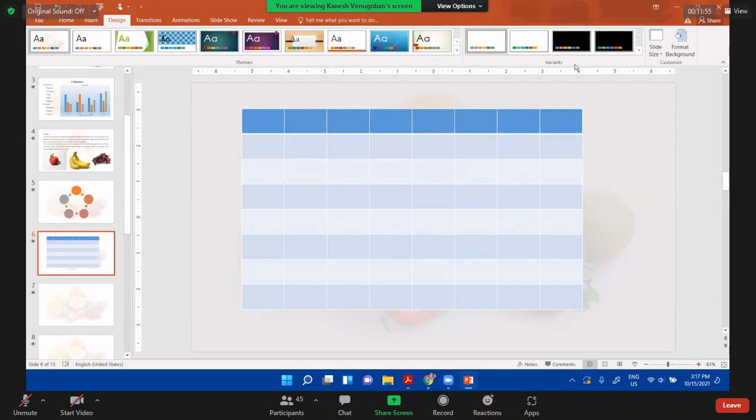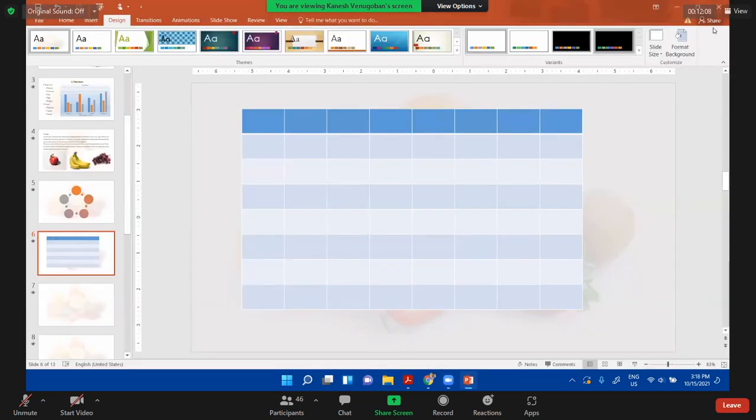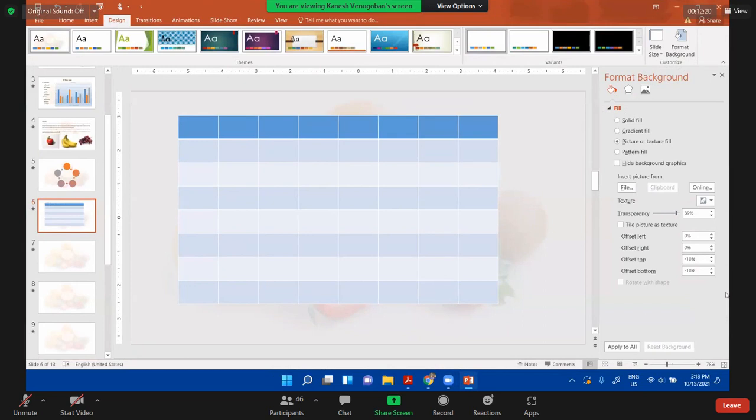And also using the format background, right? One panel will appear on the right-hand side. Using this panel, we can customize the background, right?